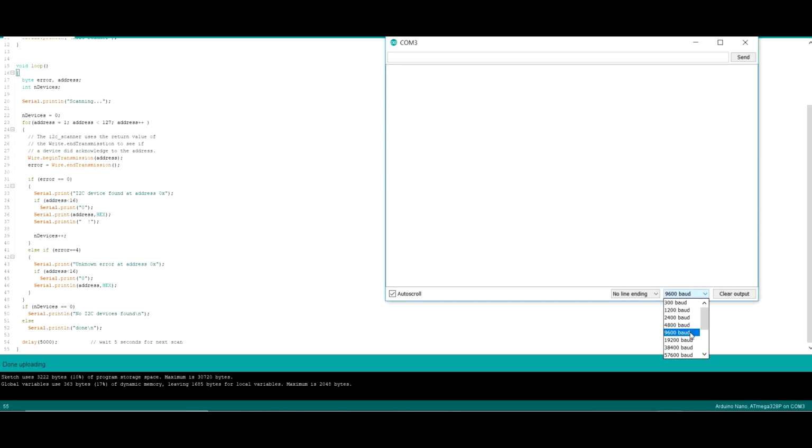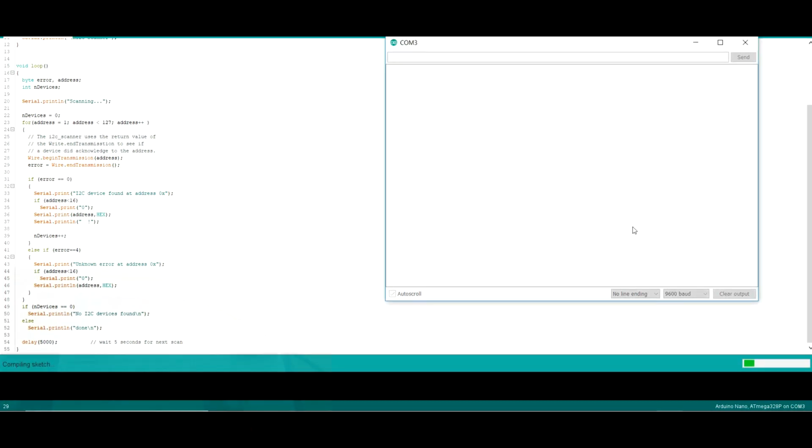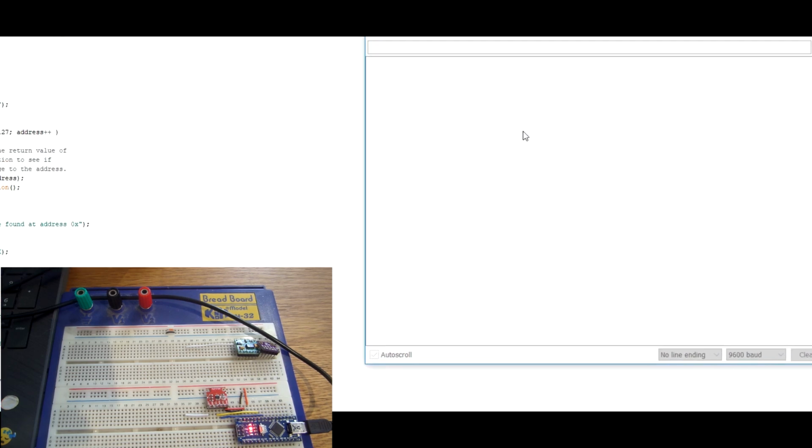Quite often with the Arduino setup, that's the default. I use the ESP32s a lot, and that has a much higher setting. But make sure it's set to 9600. And then upload your code to your board. And when that's finished, we'll see some text appear on here and show us the actual address of this particular I2C device.